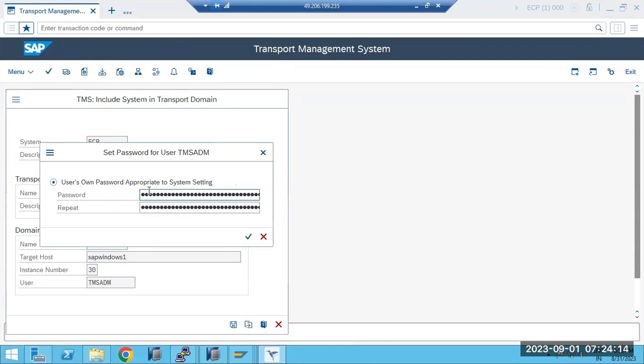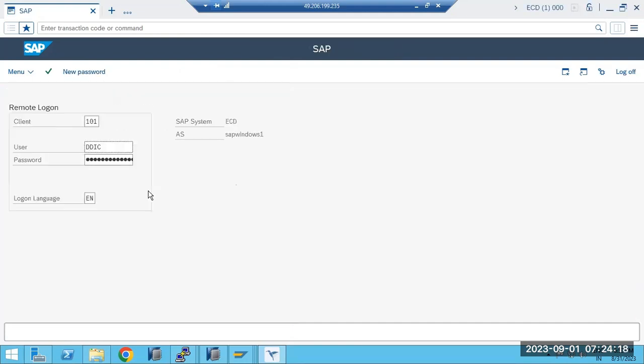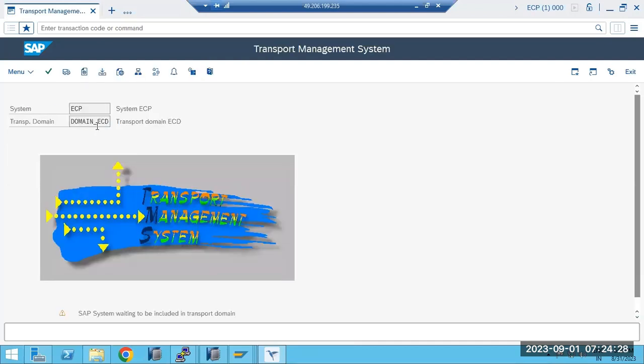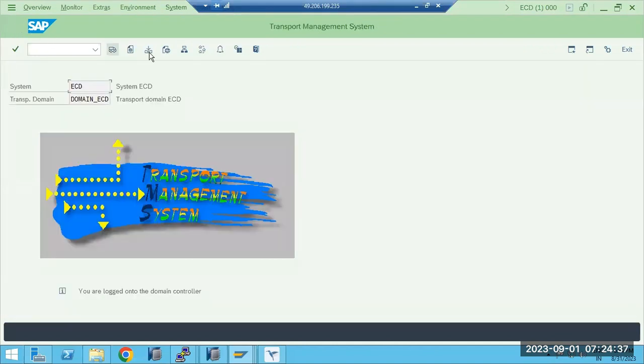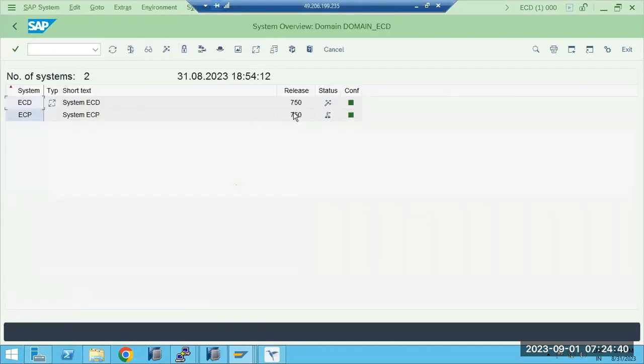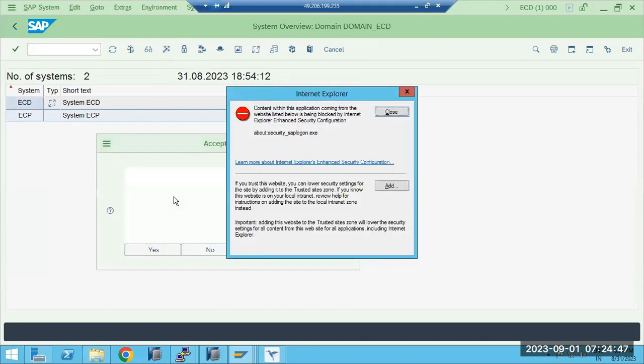Now the user configuration here. Again, it is asking for the user ID. Normally it should not ask for it. That is the main thing here. So user ID and password, right? System 18, TMSADM, the user password should be medium heavy. Yeah, ECD. Now go to the systems. Now add the systems. This is active, and for ECP, activate with the approve button. Just approve it.